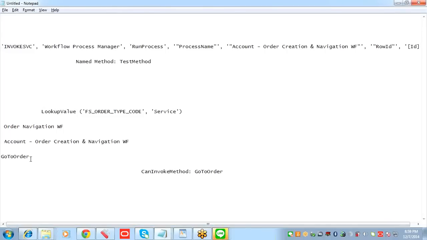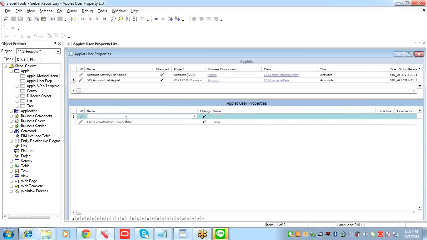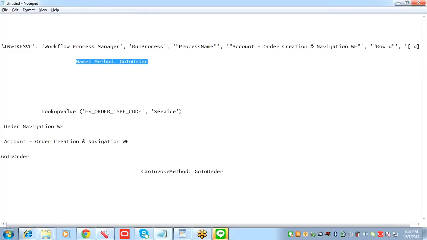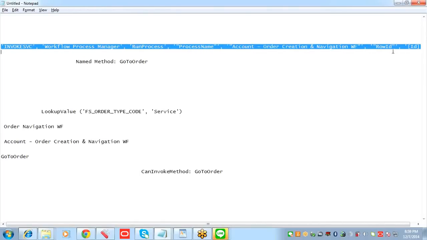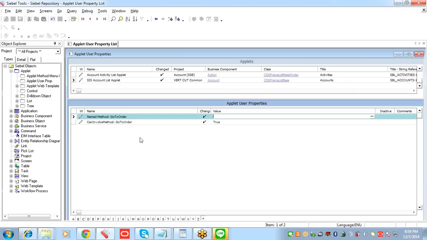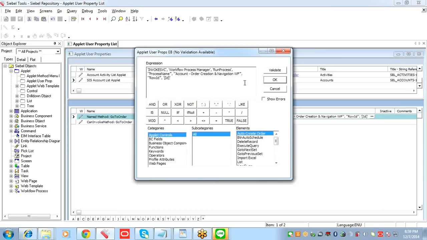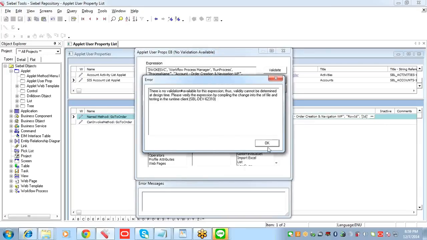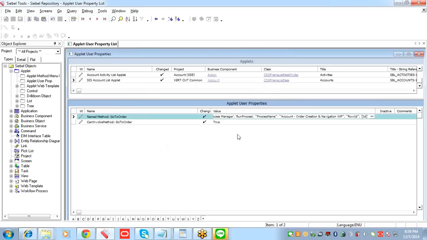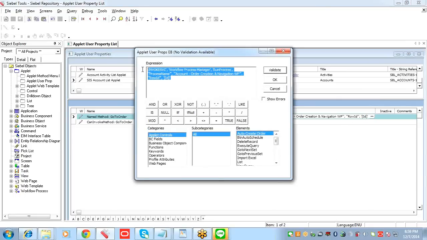What is your method? When we created the control, we gave the go to order method, right? So this is the method. Just copy named method and give it here. And the value should be this one: Invoke SBC, workflow process manager, run process, process name, our workflow name, row ID, comma, ID. This is the expression for this named method user property.